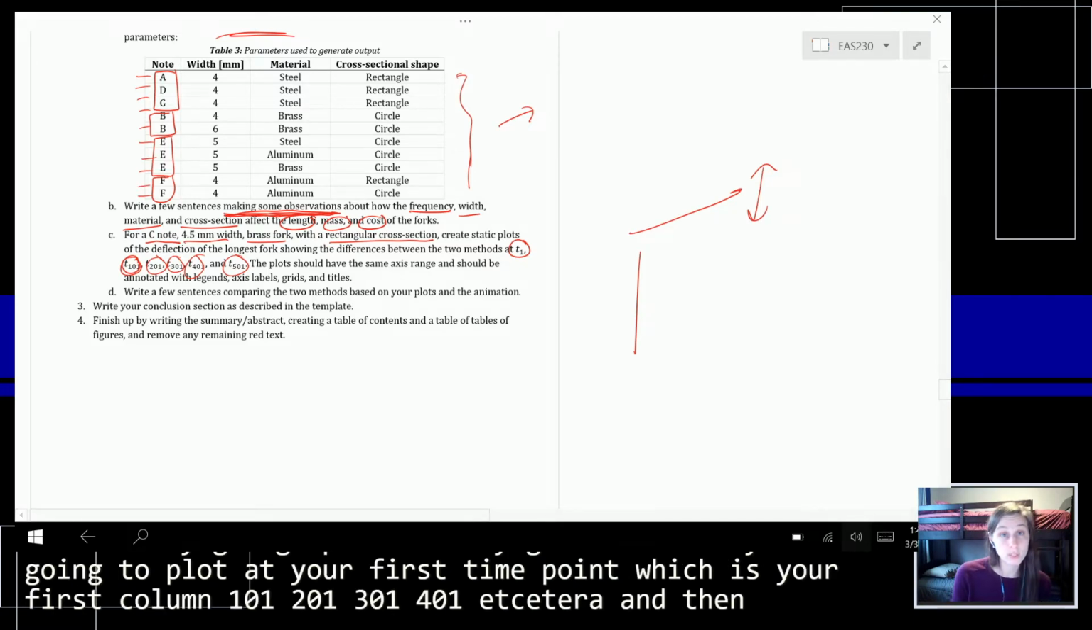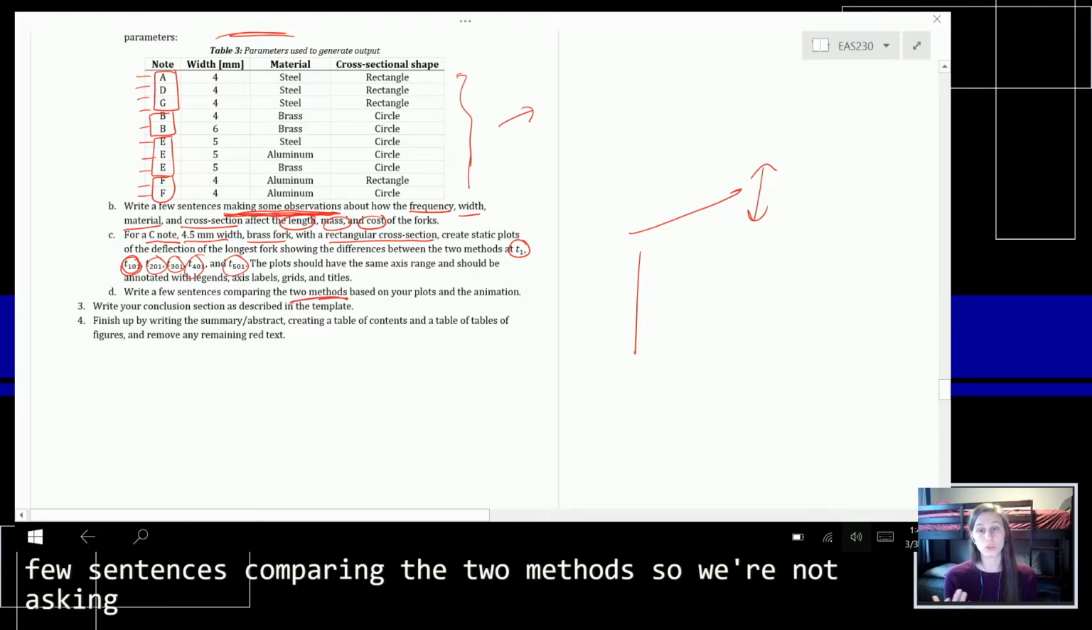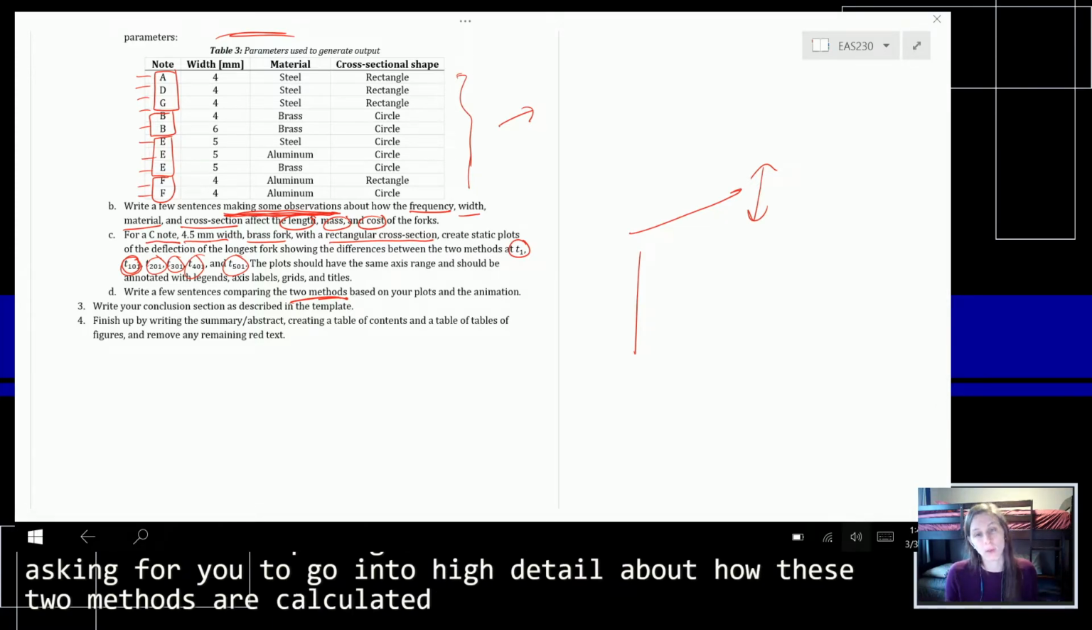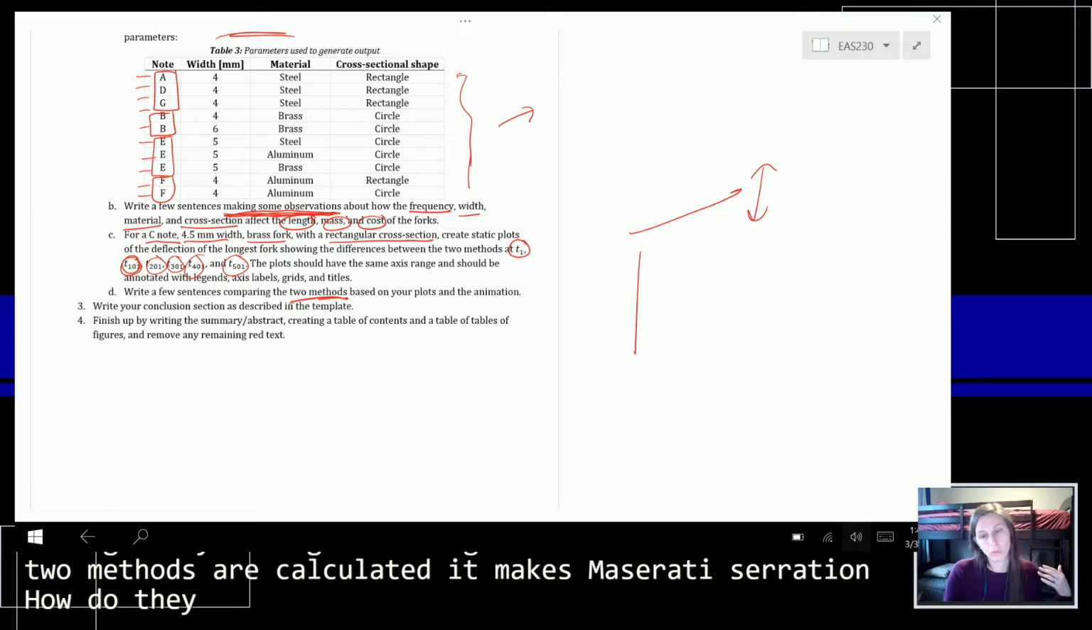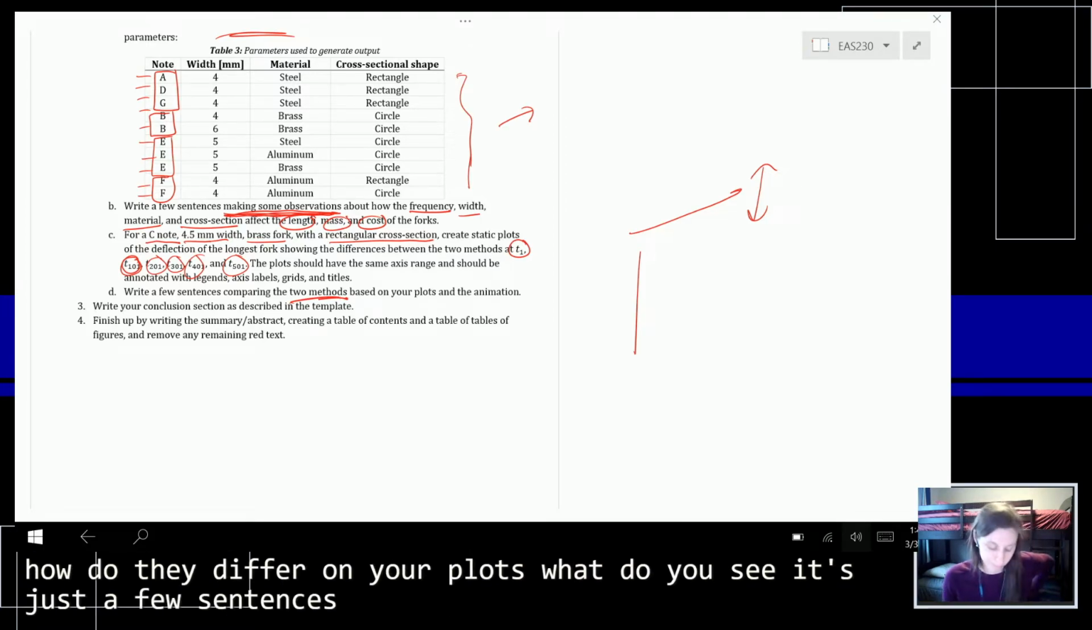And then write a few sentences comparing the two methods. We're not asking for you to go into high detail about how these two methods are calculated, but make some observations. How do they differ on your plots? What do you see? It's just a few sentences. 2 sentences, 3 sentences, not that many.